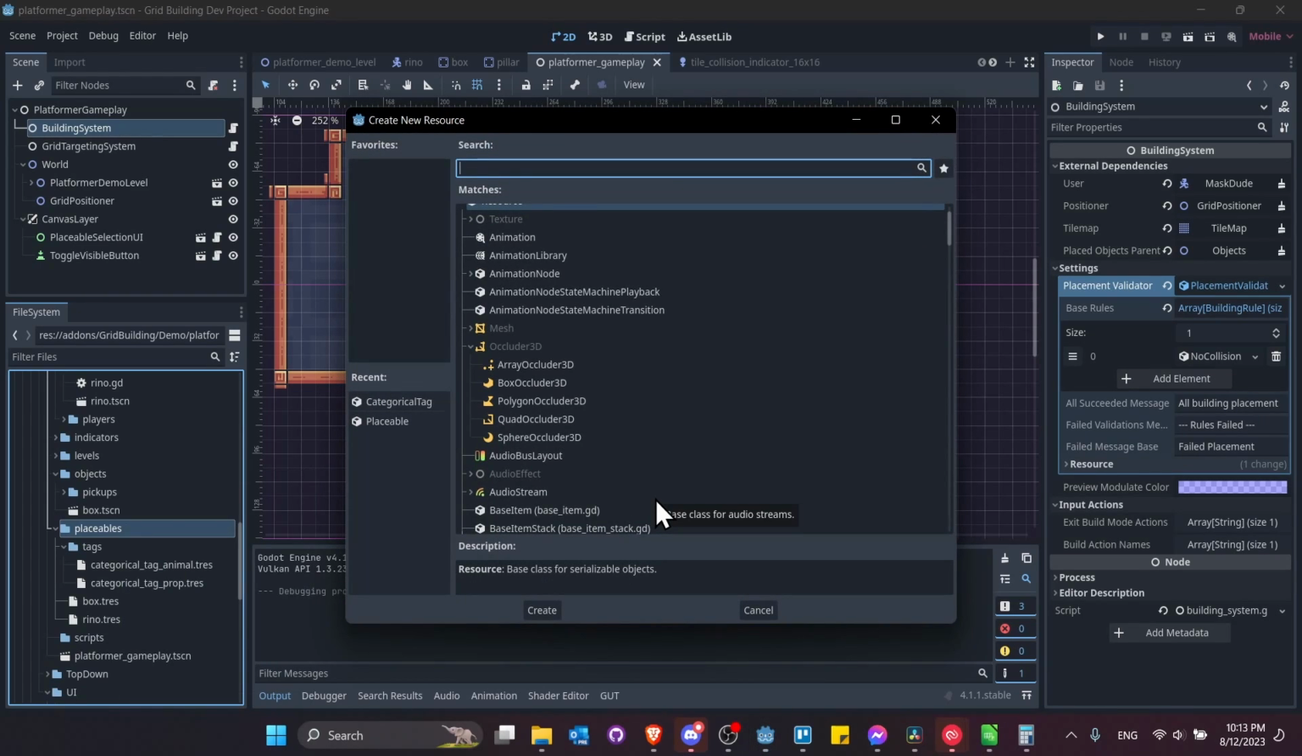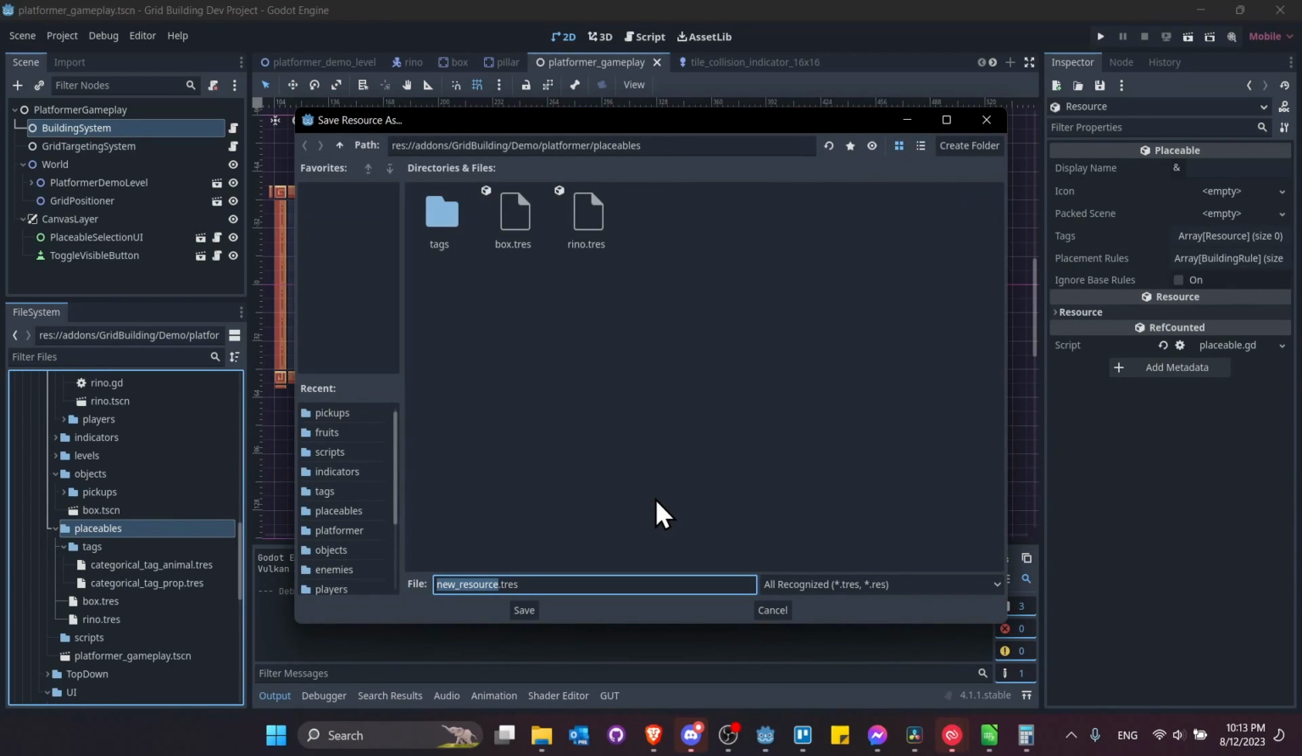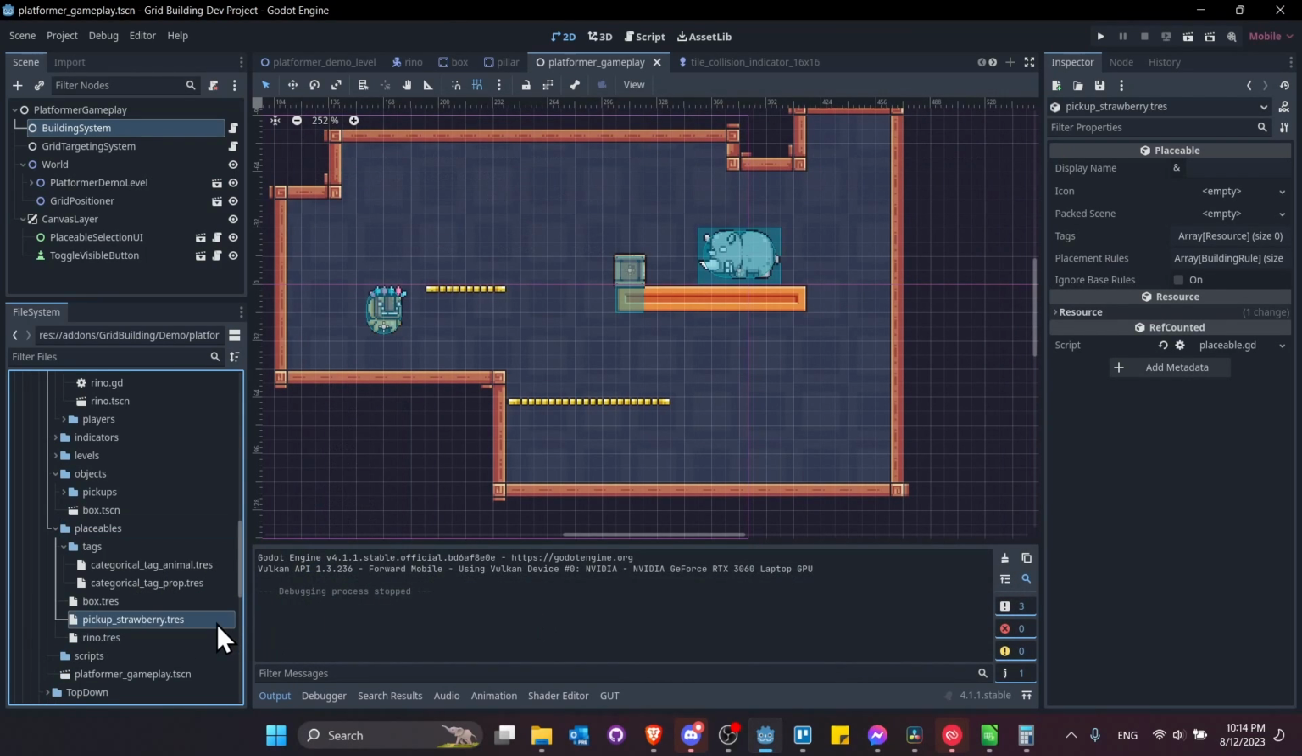So resource placeable, and this will be strawberry. I can say strawberry pickup. Yeah, maybe that would be a little bit more specific. Kind of makes sense. And if that's the case, let's actually make it pickup strawberry. If we create more pickups, it'll be easier, because they'll all be sorted alphabetically in this list of placeables. Okay, so we have the pickup strawberry.